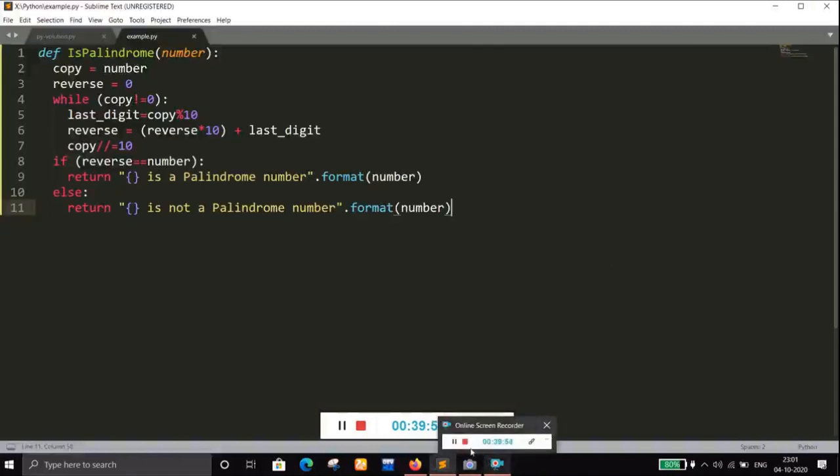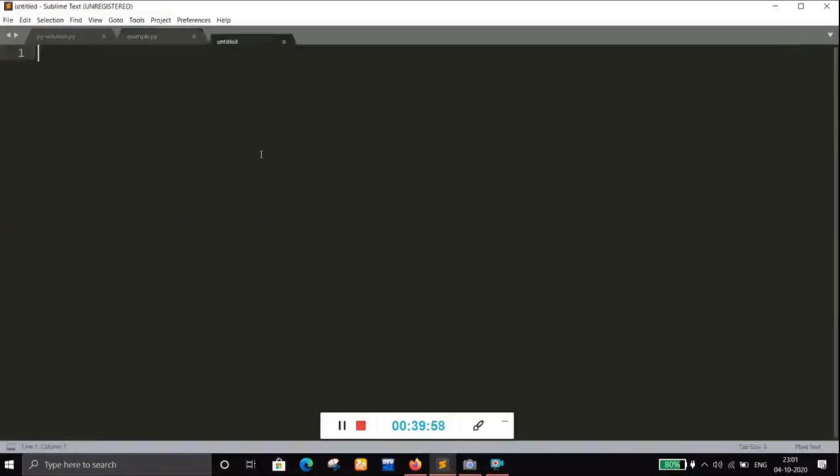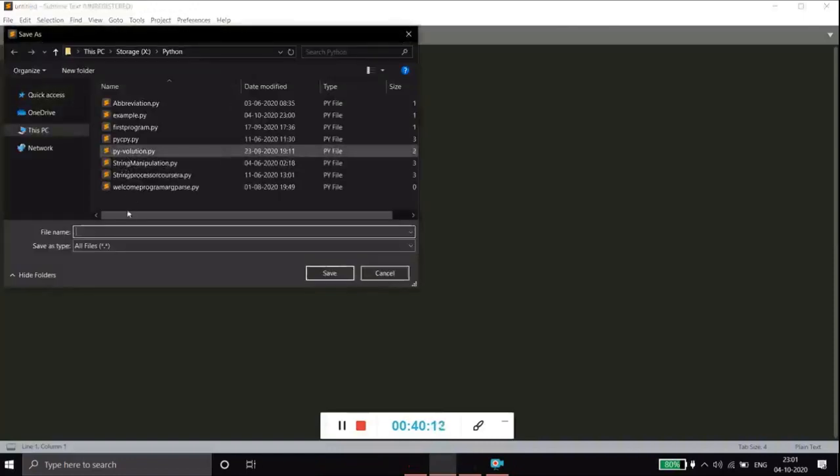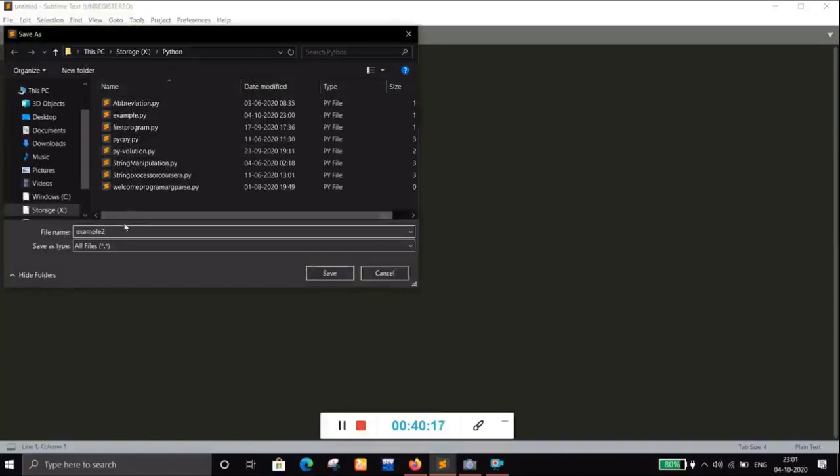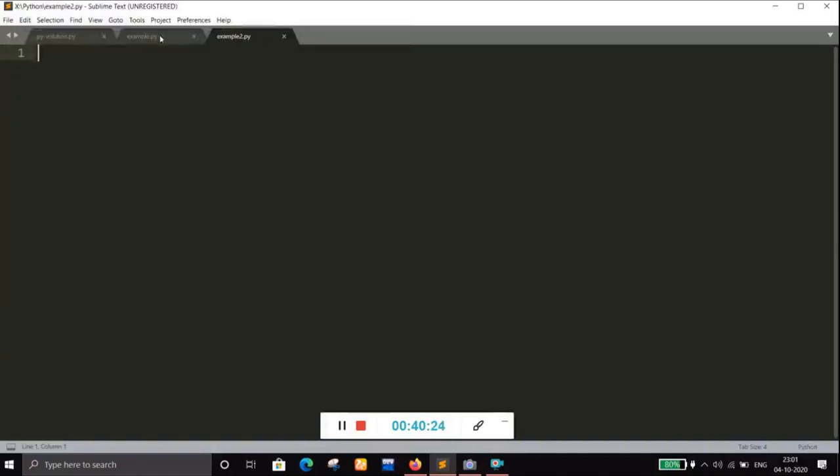Now, let's make another text file, and I save it. Remember to save it first. So I name it example2.py. And now this is a Python file as well.